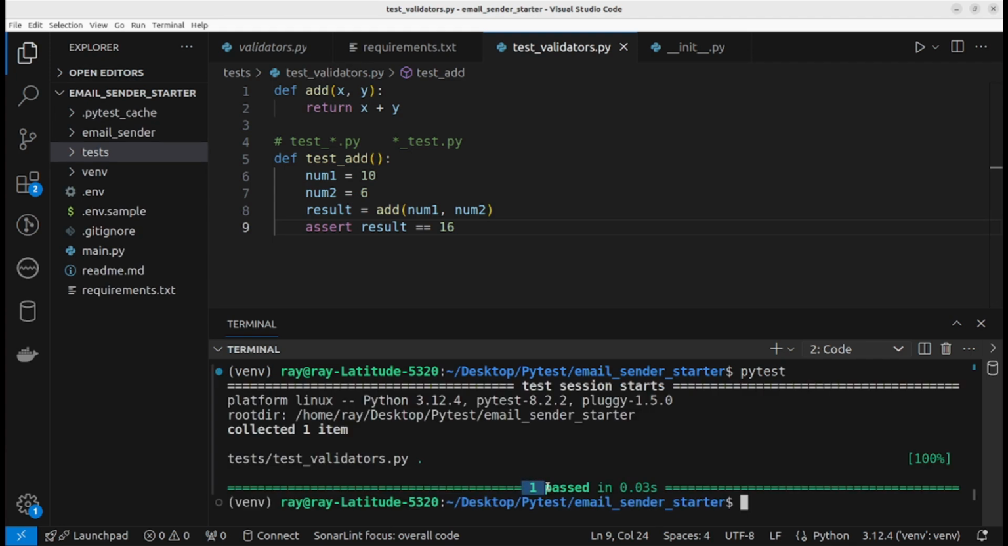This shows that one test passed in 0.03 seconds. The test can be found in this directory. The green dot indicates that the test passed. Let's see how a failed test looks like.